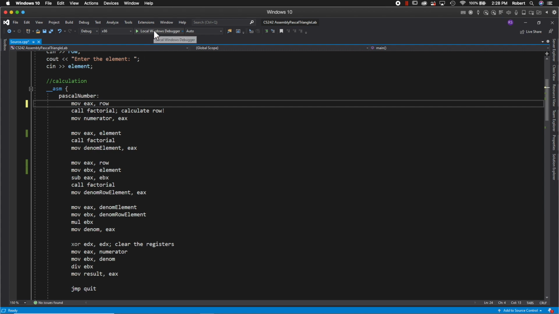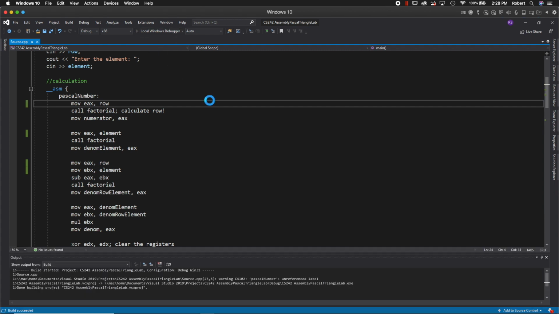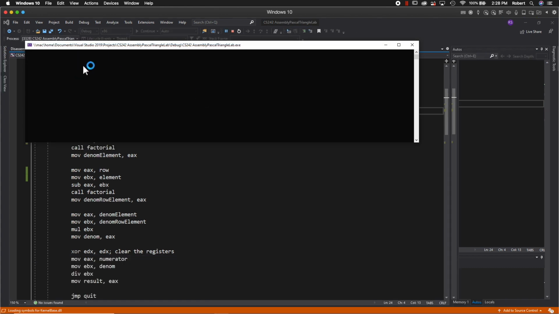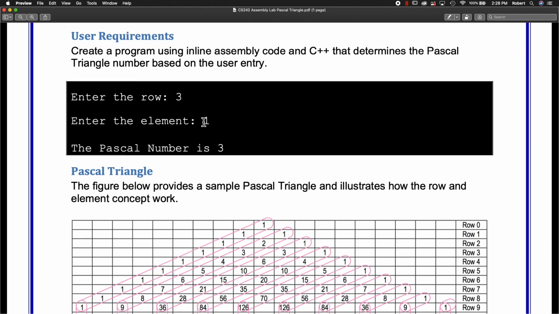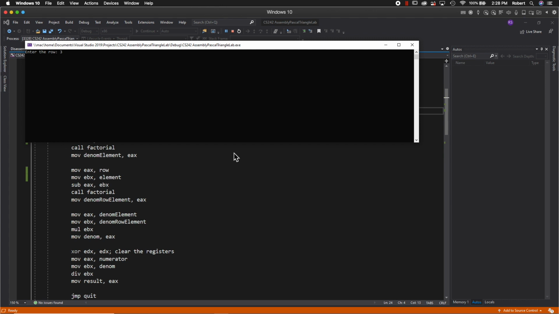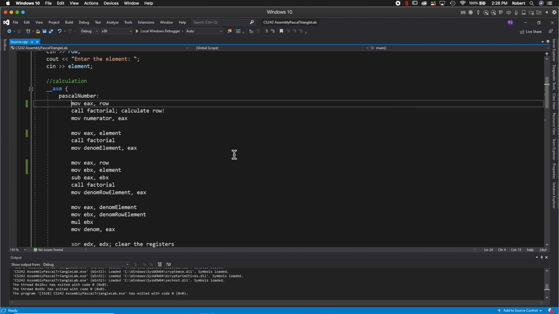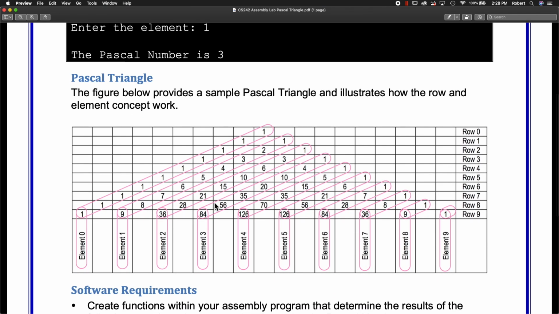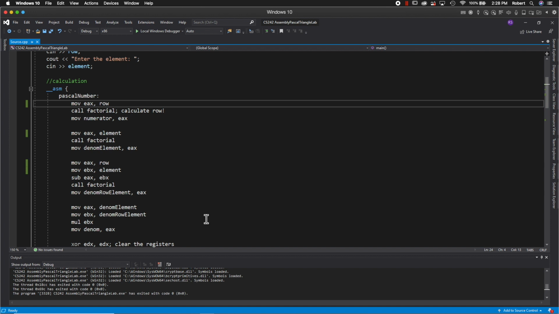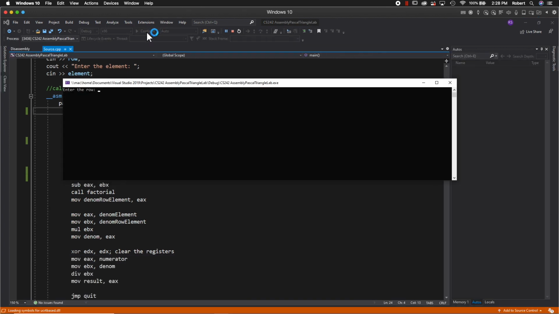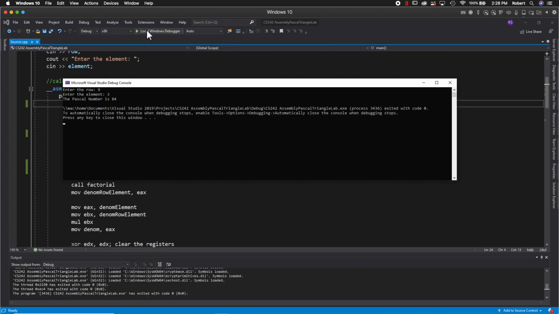All right. Well, I'm just gonna run the program just to see if it works. And so I'm going to have the command line output that will display. Let's go back to my handout. It looks like I entered 3 and 1, and the answer should be 3. So I'm going to enter 3 for the row and 1 for the element, and the Pascal number is 3. Cool. How about maybe I want to get that 84 right there. So it looks like the row for the 84 is 9 and the element is 3. So if I enter 9, 3, it should give me 84. So 9, 3, and it gives me 84.